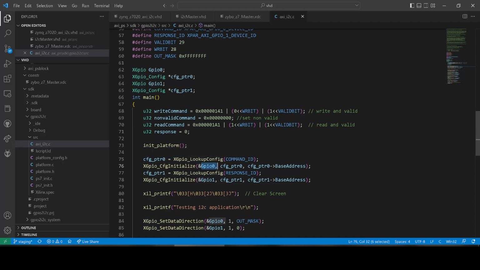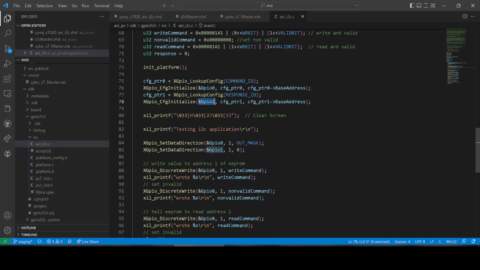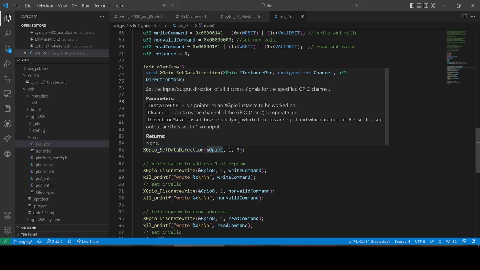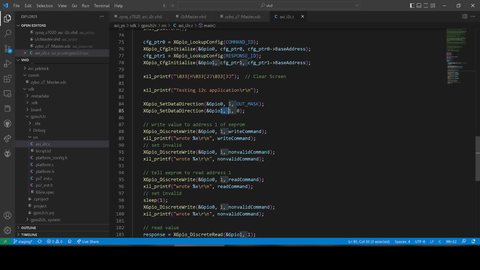Getting my GPIO 0, my GPIO 1 addresses and everything instantiated. This one here is just clearing the screen, and then I'm testing. Basically I set my directions: GPIO 0 is output for my write, and GPIO 1 is a 0 for input. And then basically I tell it to do a discrete write where I do my write command.